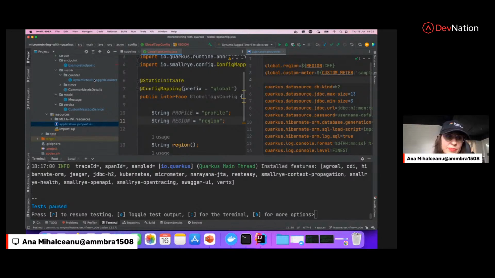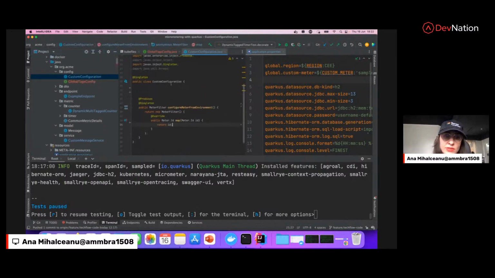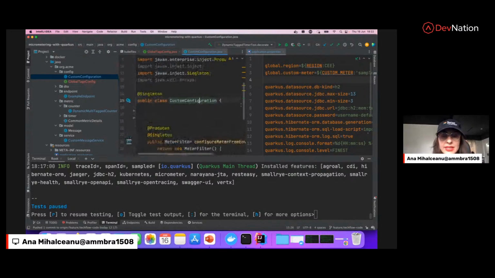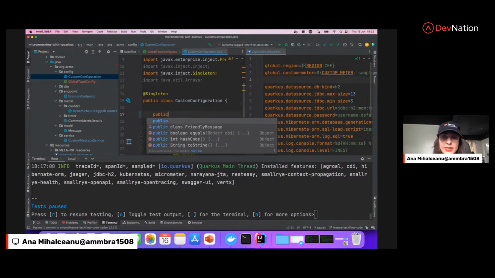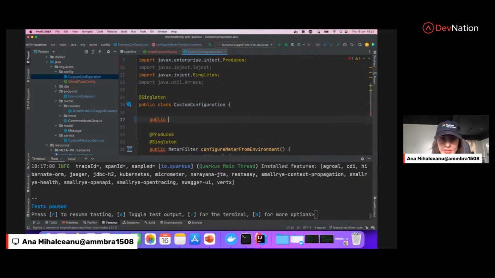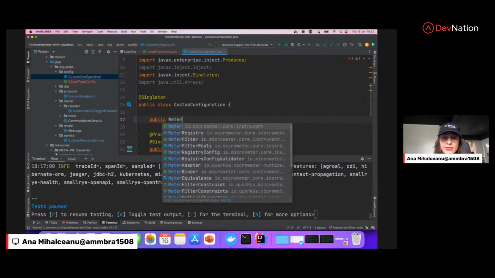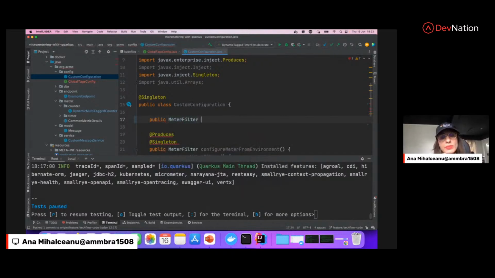Okay, I need to create the tags. And how to do this? I'm going to the custom configuration. This class is annotated with singleton. And for me to take my own custom global configuration into account, I need to make another method here, right? Let me close this one and let me make this one bigger. Public MeterFilter. So all the time, if I want to make some global tags or common tags for my registries, I have to make this kind of method that is returning a MeterFilter.